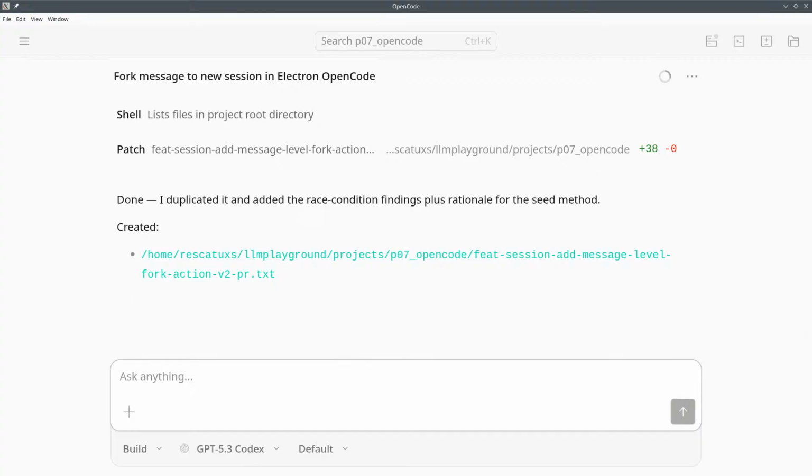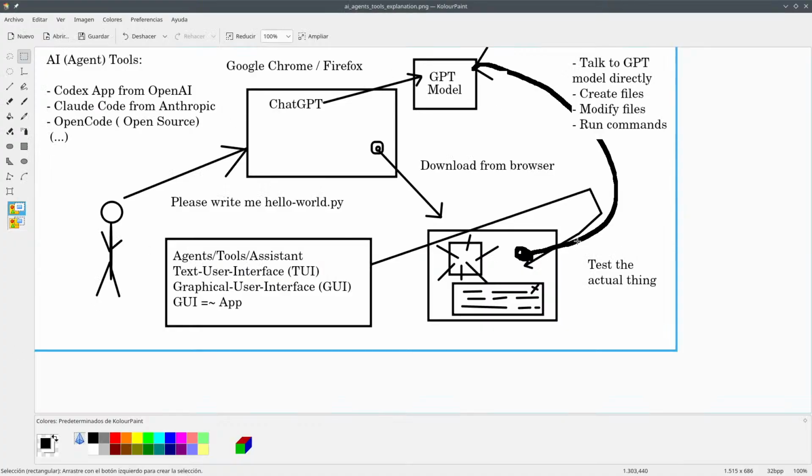It's what I explained before, that it's an app that you install inside of your computer and talks directly to the GPT model, and it can create files, modify files, run commands. So it's an agent if you want, but the term agent is a bit vague. And what happens when you talk to ChatGPT, you have the Google Chrome Firefox thing. So you have to download the stuff into your own computer, which is this picture here.